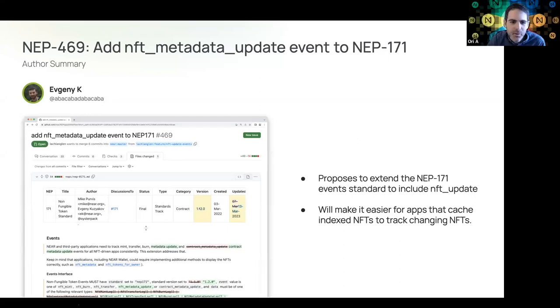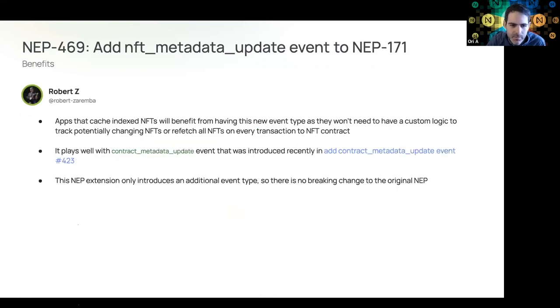Awesome, thank you for that great summary. This NEP also had some discussion on GitHub, and I'd love to invite Robert, if you're still there, to give a quick summary of some of the benefits and concerns before we get to the actual votes.